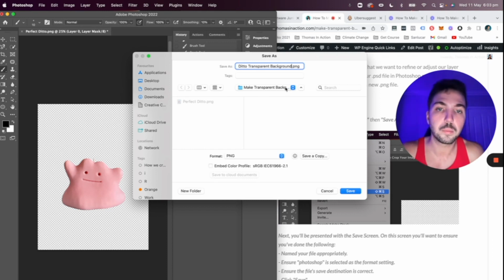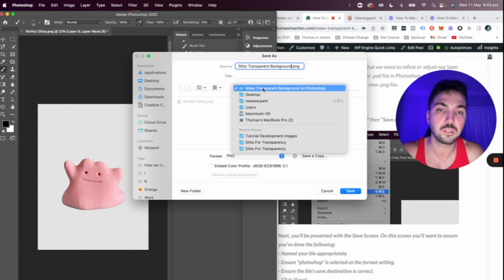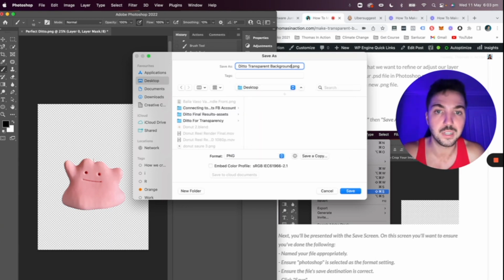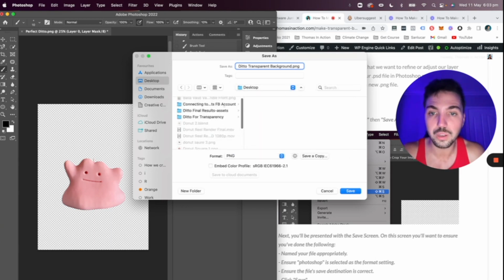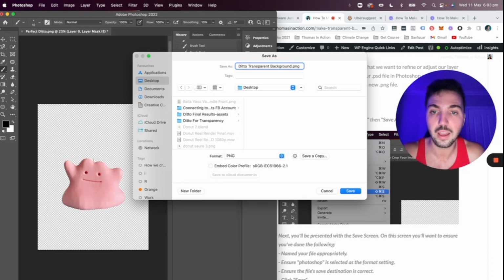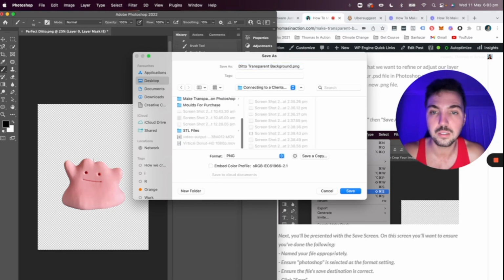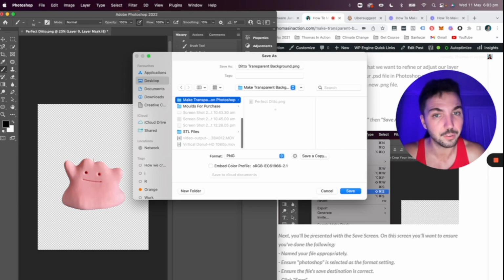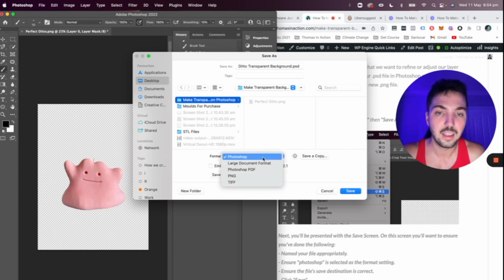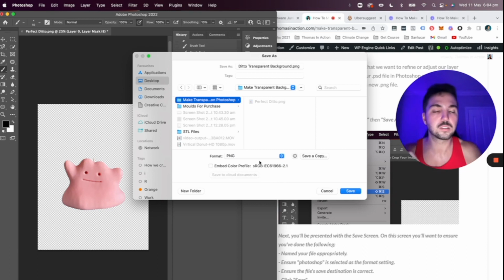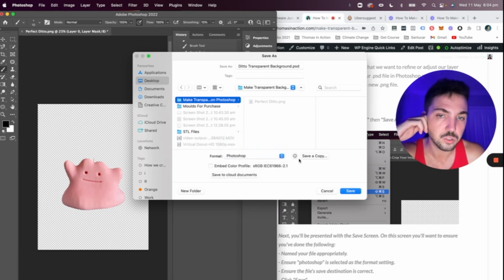Cool. We're going to make sure that our destination folder is selected. A lot of the time Desktop is the default, but we want to make sure it's going into our Make Transparent Photoshop Background folder, because that's where our perfect Ditto original PNG is sitting. And then last, we want to make sure that Photoshop is our file format, okay? If we use PNG or TIFF, it's not going to preserve all of that Photoshop data for us. So we're going to click Photoshop to save that and click Save.